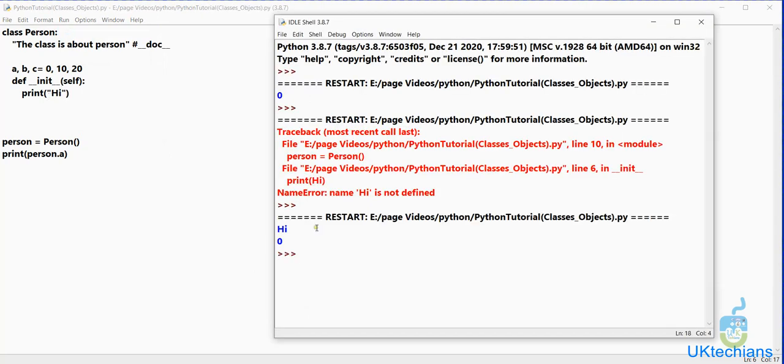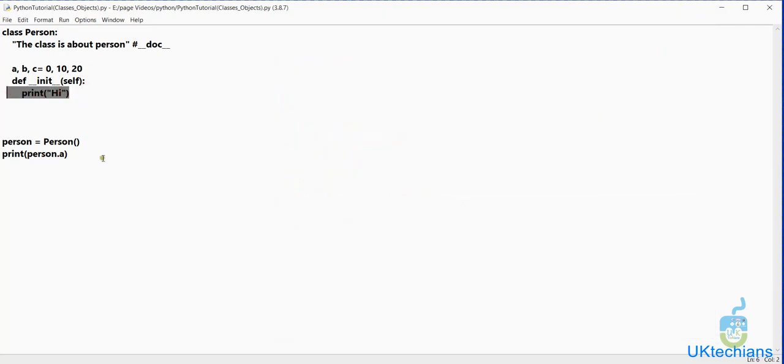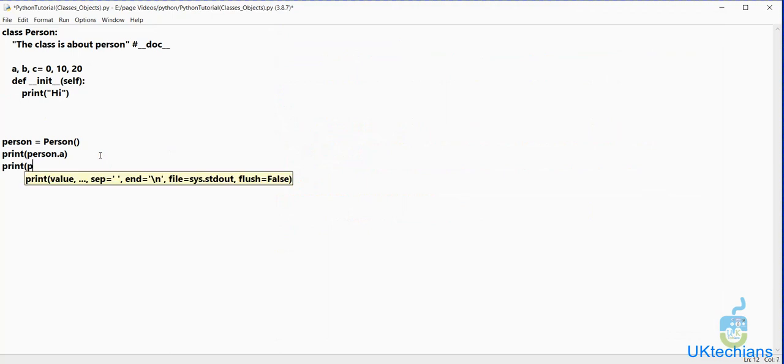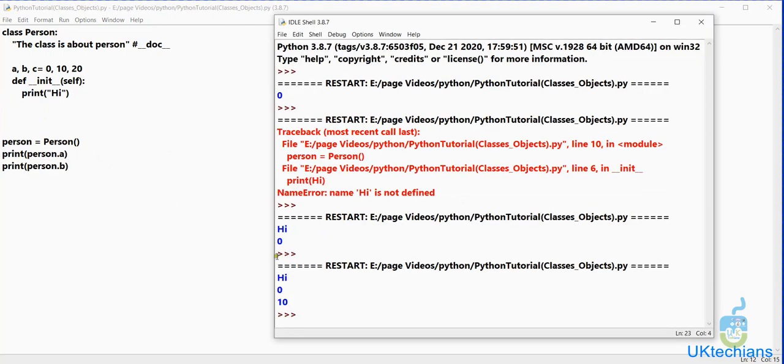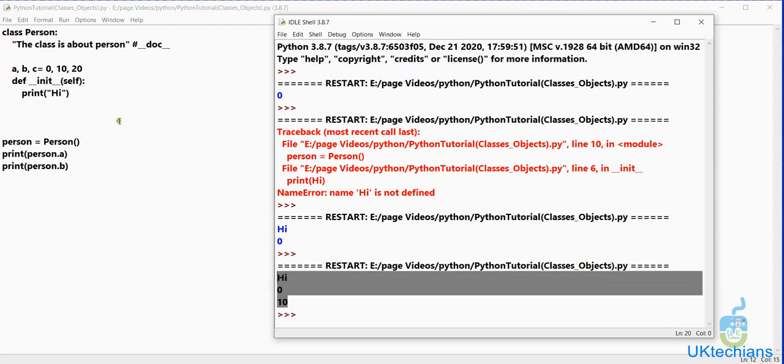So it prints hi. Because I did not add the quotations, it shows an error here. So whenever we call this class, it will print hi. So let's print these three variables, which is person.a, person.b and person.c, then save it and F5, so it will print this, right?